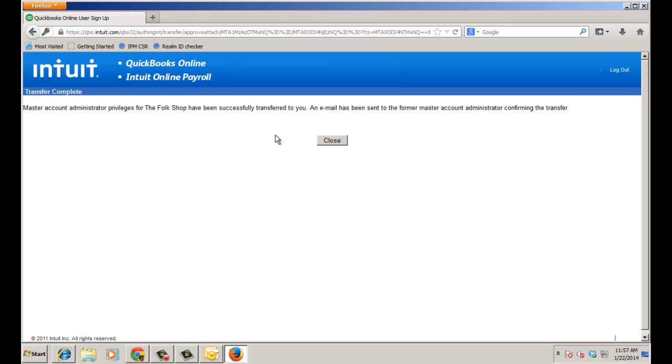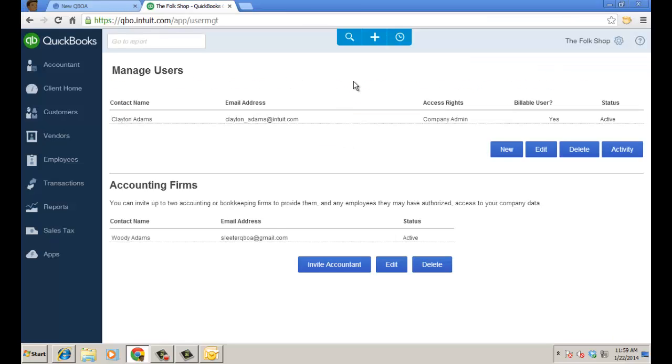And this is the actual page you should land on once signed in. Master account administrator privileges for the folk shop have been successfully transferred to you. An email has been sent to the former master account administrator, which would be the accountant, right? Confirming of the transfer. You just go ahead and click close. Now, when the accountant goes back into the client's QBO file, in this case it's the folk shop, I launched it from the new QuickBooks Online account, and you'll see that Clayton is now the master administrator up top. I'm no longer up top in the Manage Users section. I'm down below as the accountant for this file.